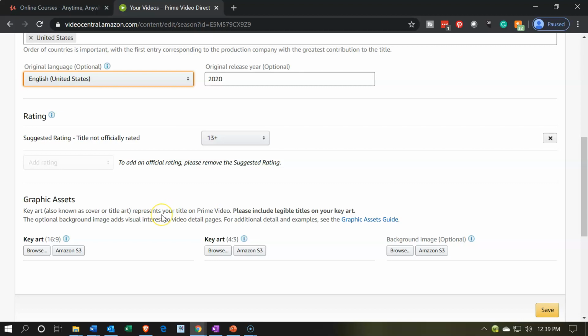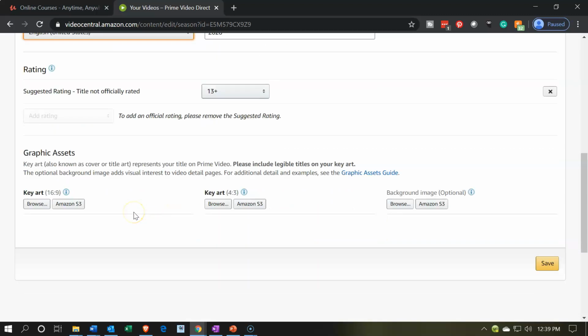And then we have to go to the graphics down here. So now let's read through their graphics because this is where they start getting picky. So key art, also known as cover or title art, represents your title on Prime Video. Please include legible titles on your key art. So legible titles. So they actually want the name on the key art.